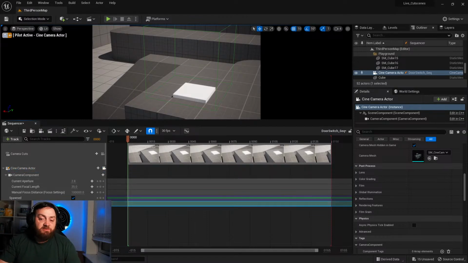Likewise, we can change something about the transform of the actor, so we can move it around the scene. Before I go further, you can expand these open and see the individual values like so as well. On the right hand side here, we've got the sections.